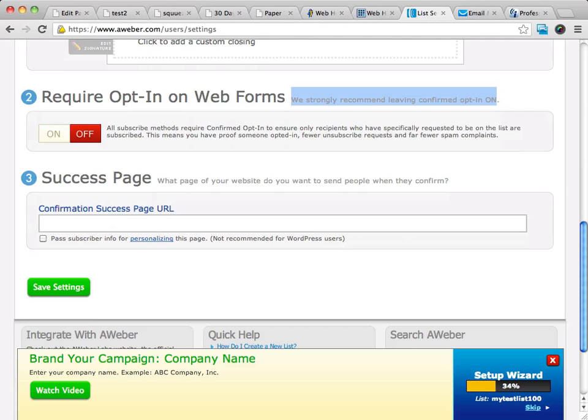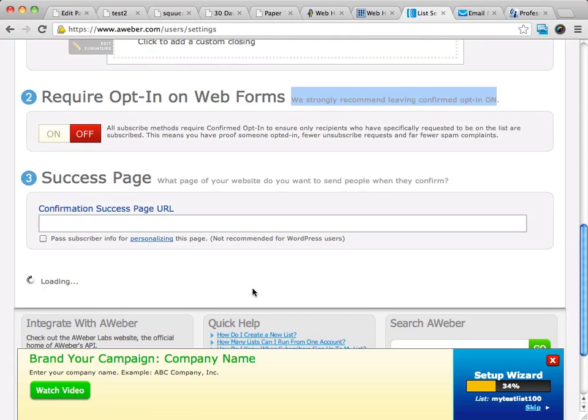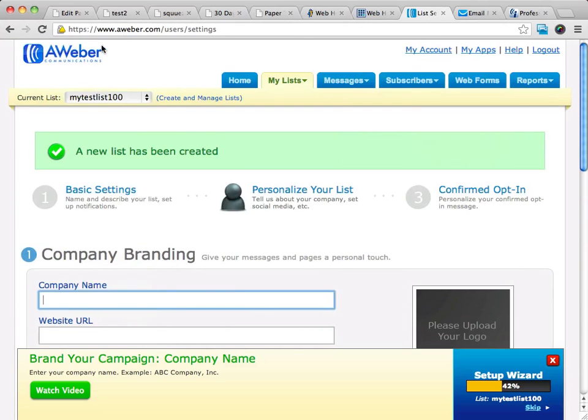Because too often an email can get blocked or just doesn't get through. And if it's your confirmation email, those people are never going to get the information from you that they signed up for. So I recommend you have it off and then go ahead and click on Save Settings. Now, once you've got your list created, the very next thing that you want to do is create a web form.